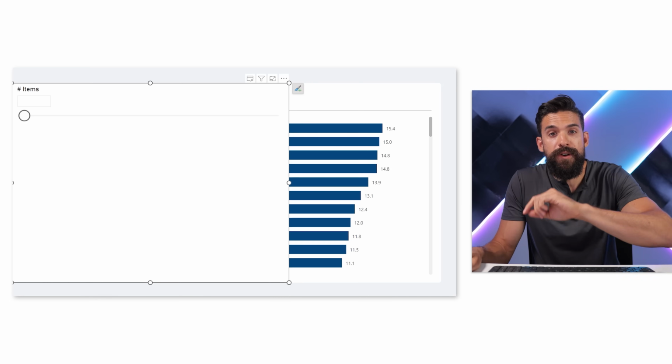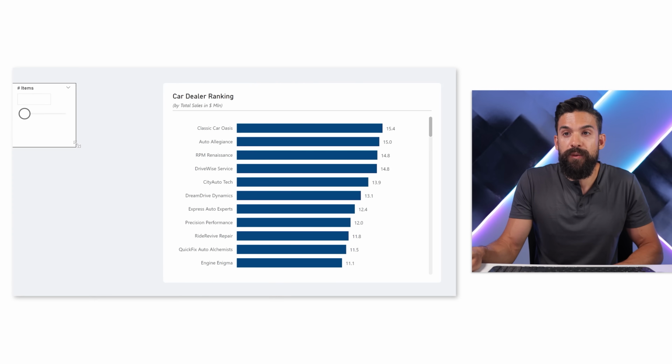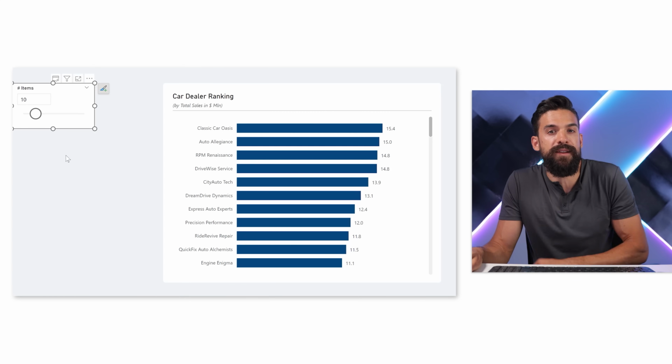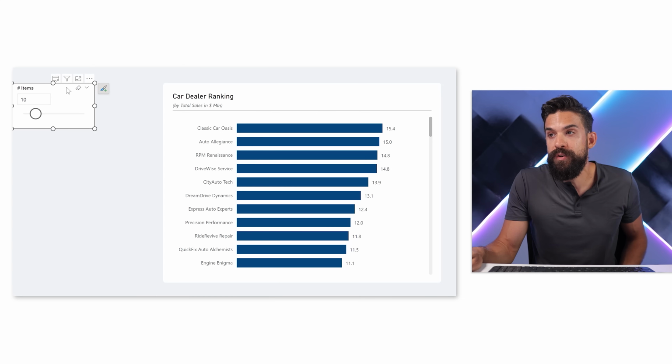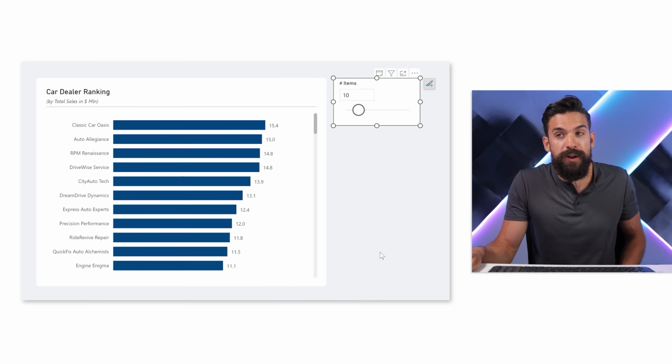Now this creates, first of all, the slicer that we need where the user can pick how many items they want to see, but at the moment, it's not connected to anything just yet. Now, I'm just going to put it here on the right-hand side of the visual. Now, a numeric range parameter is just a disconnected table in the model.